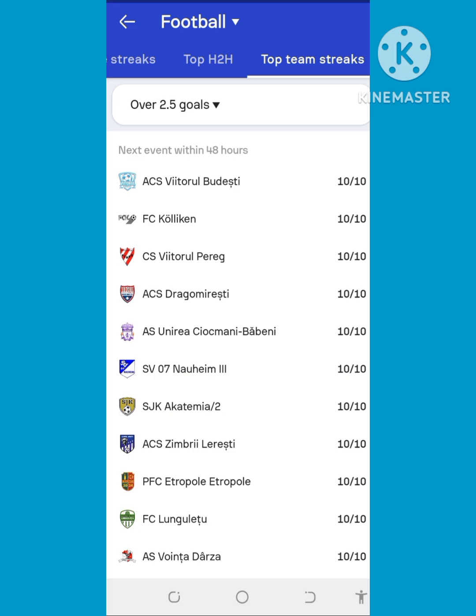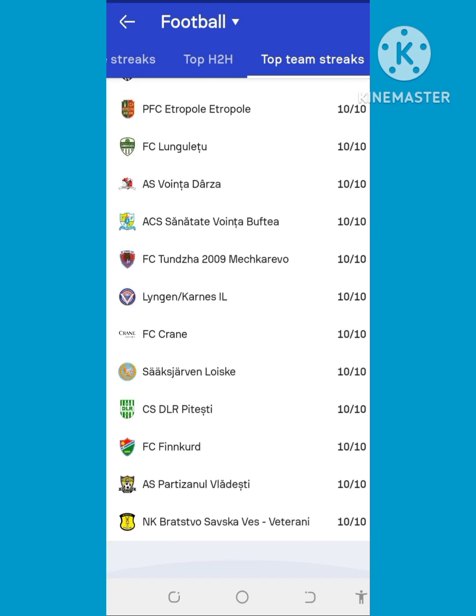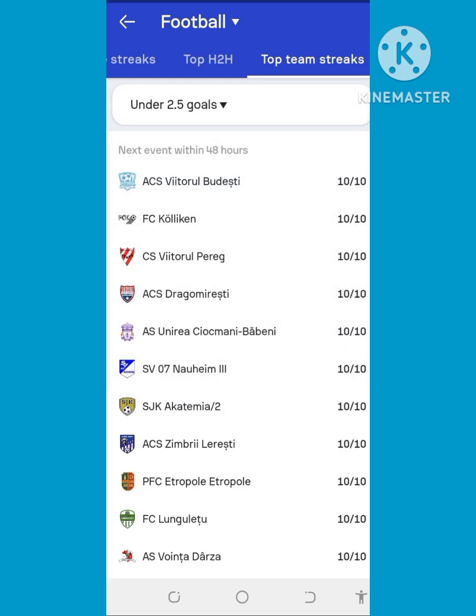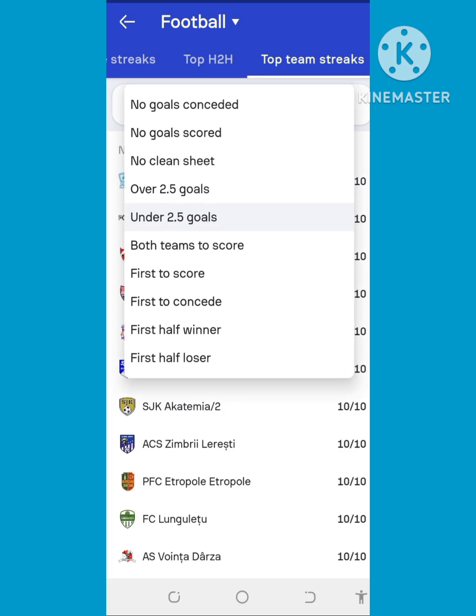So over 2.5 goals. This team scores over 2.5 goals anytime they are playing. So 10, 10, 10, 10, 10. You can see it over here. It's very simple and easy. First team to score, under 2.5 teams. You can find it over here. So all these are found on the SofaScore app.